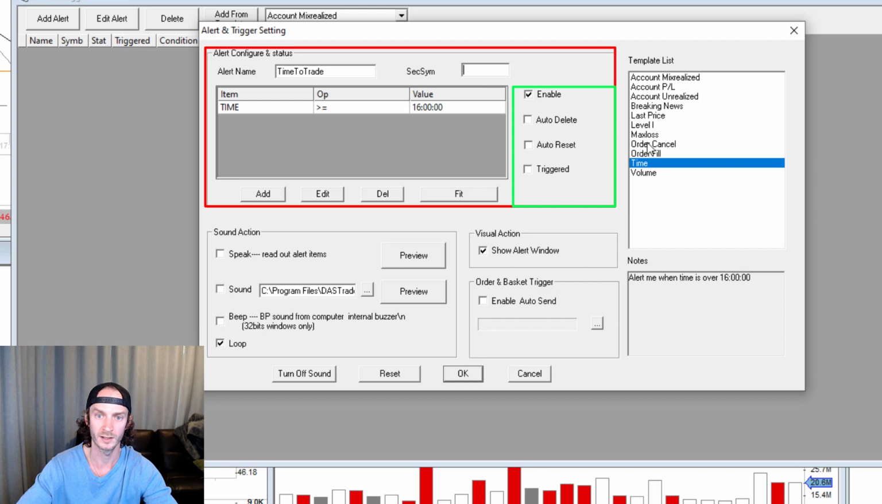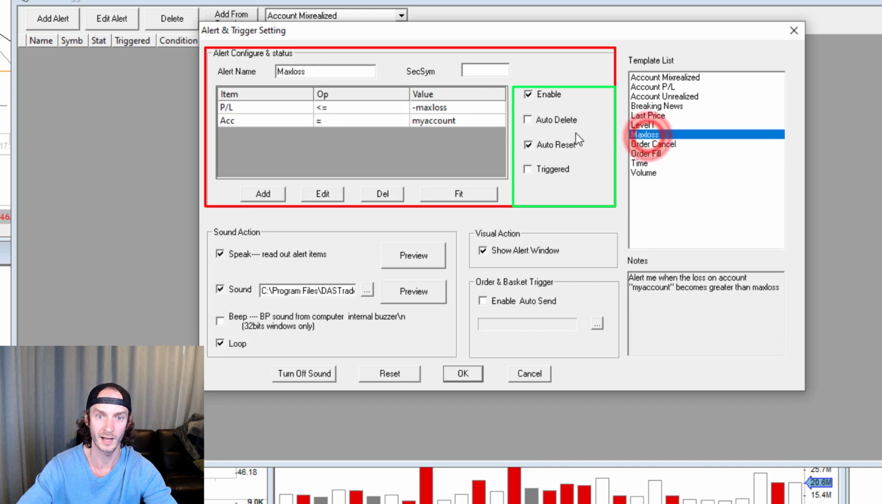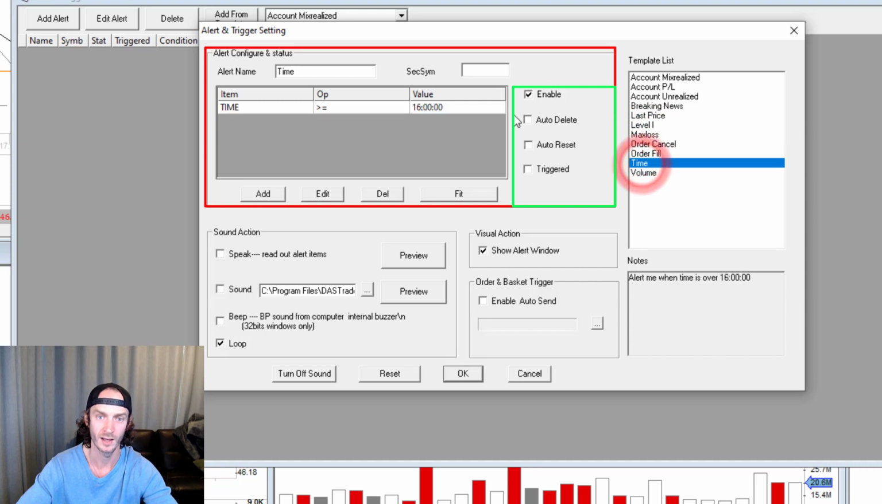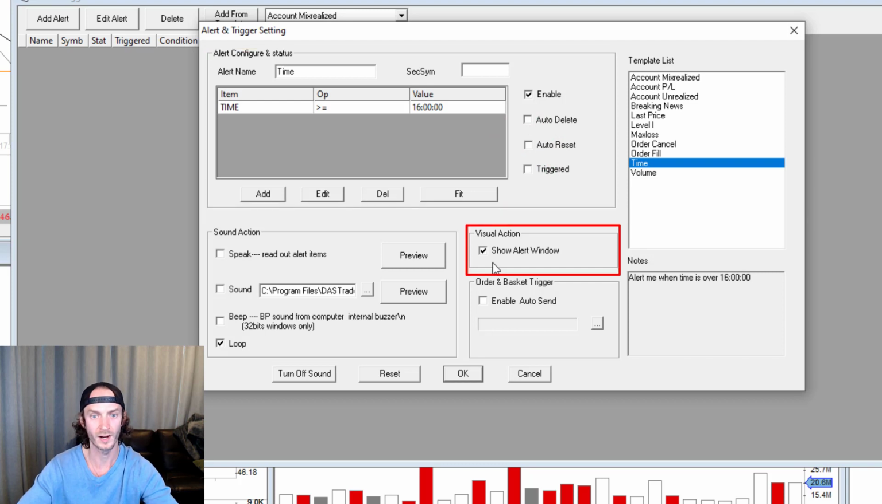Now I'm going to double click on a different one. Let's try max loss. You can see in this section, a different default appears. So we'll go back to time, and you can see you can keep the default, or you can click on auto delete, and that will automatically delete after it triggers, automatically reset, or just triggered, but just use the default. If you want to have a visual cue as well as the audio cue, click on Show Alert Window, and you will see a box that pops up when you get the alert.